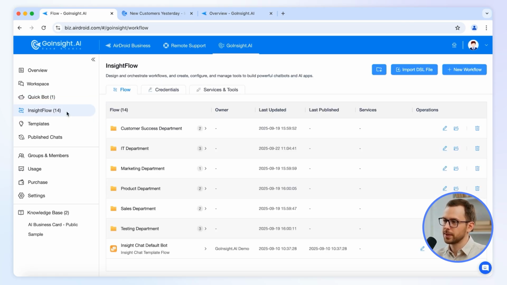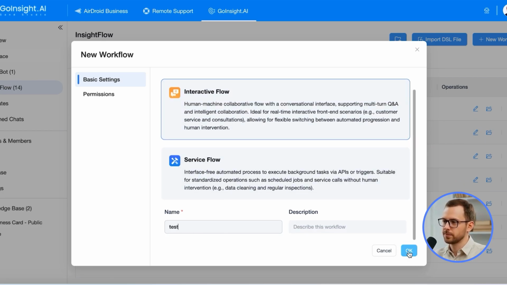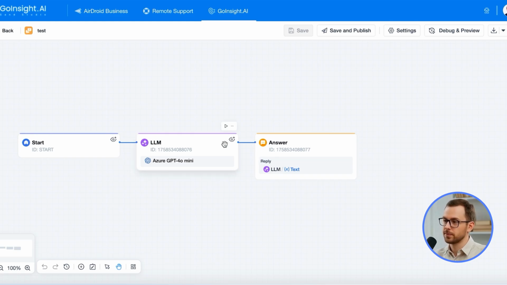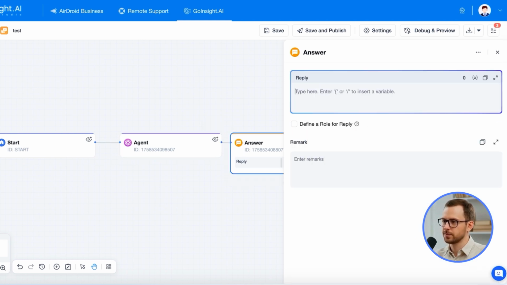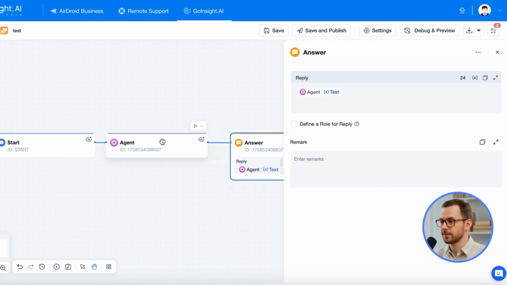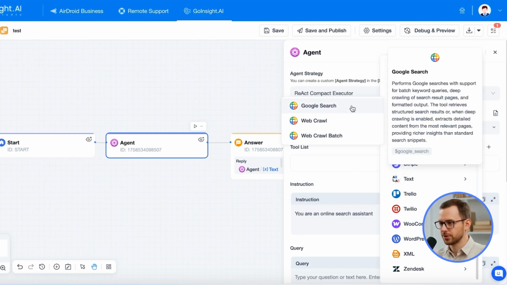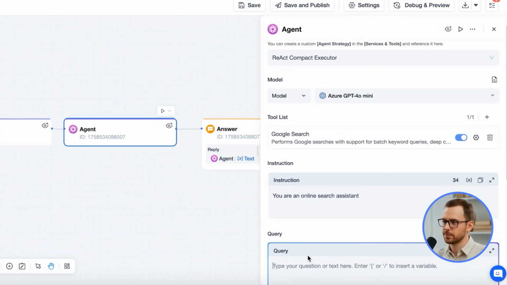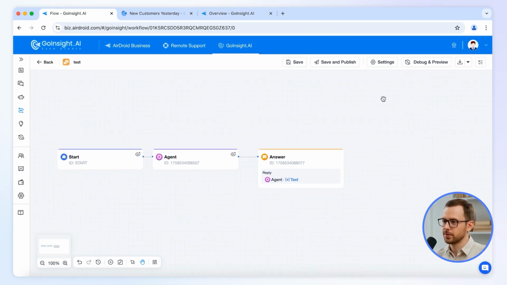For an operator, you can build basic workflows here. I will demonstrate building a simple workflow for you now. I'll insert an agent node here and pass its output directly to the answer node. Then, inside the agent node, I'll give it a Google search tool, giving this agent the ability to search the web. Okay, our workflow is built just that simply. Let's look at its effect.